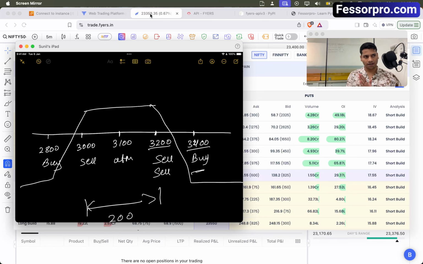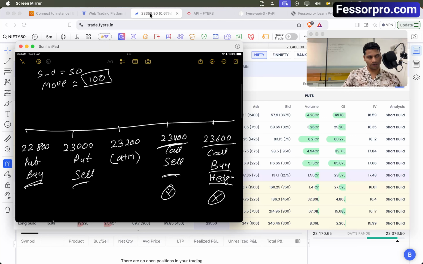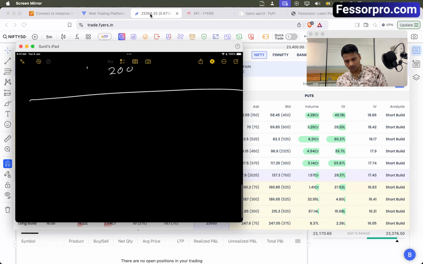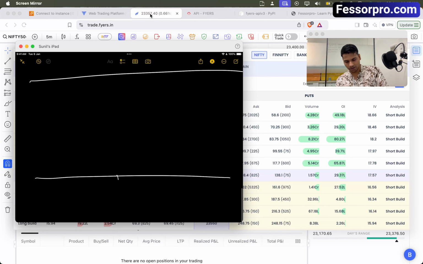Now what if the market moves down more? Okay, let's say there is a 100-point move in the downward direction. That is, Nifty has moved from, so initially it was at 23,200. Now currently it is at 23,100. Let's say it has moved to 23,000. Sorry, 23,000, not 100. My bad, 23,000. So what is our new axis? So this is 23,000. Okay, our put leg will remain as it is.